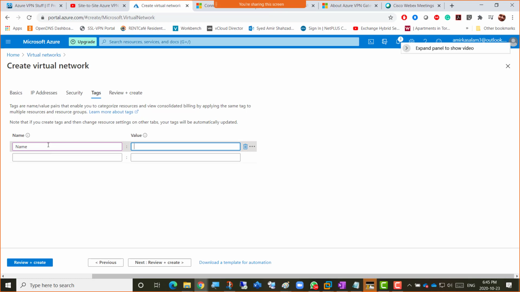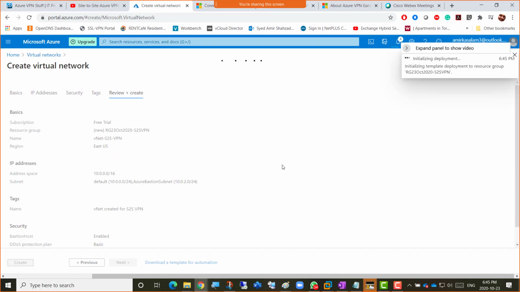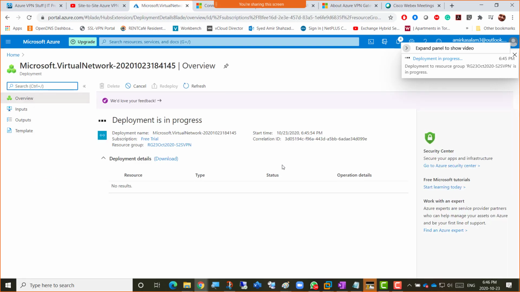So it's VNet created for S2S VPN. Okay, let's go here, review plus create, and then click create. What we also know is that if you add Bastion host, it takes time for creation. So it was not Scarborough after all; it was the Bastion host that was taking all the time.